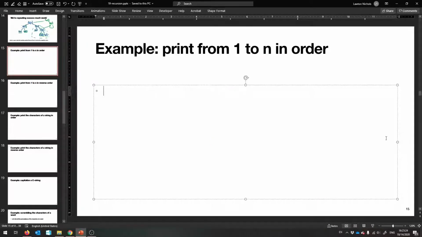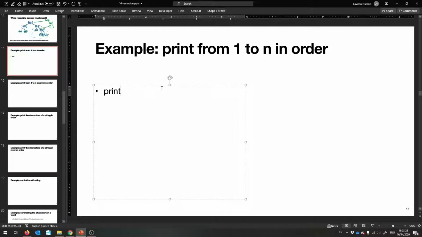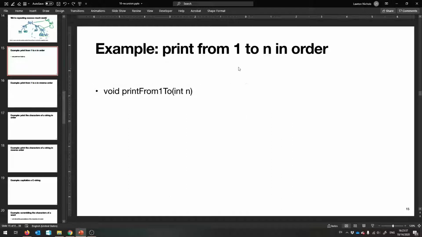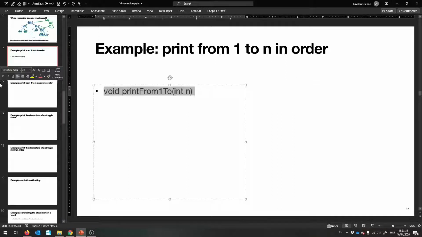Let's write a function that's like print from 1 to n, and then int n returns just a void function. Let's write this one. Print from 1 to n in order. Okay, so that's our function. That's its declaration. How are we going to print from 1 to n in order?